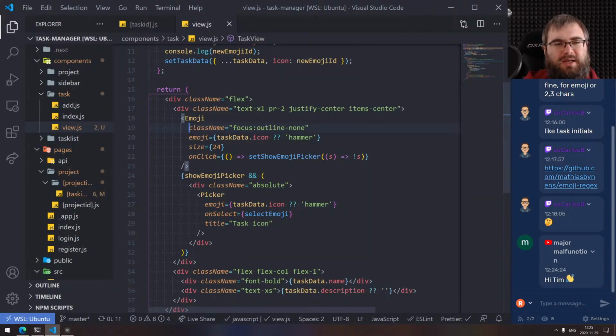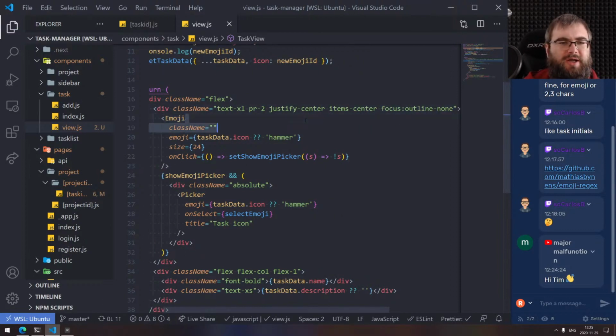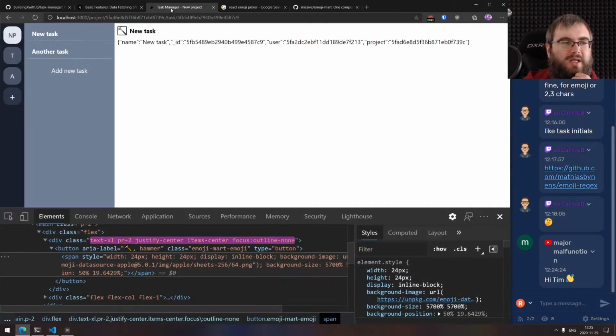I mean, I guess, can I put this focus outline none over here? Theoretically, it should override it, right? So all the children should have it.